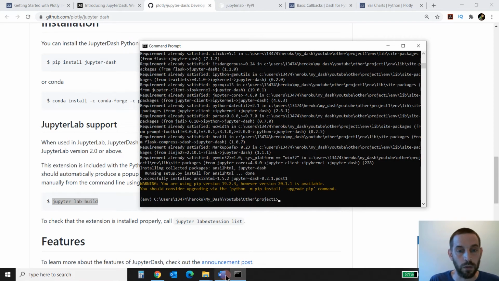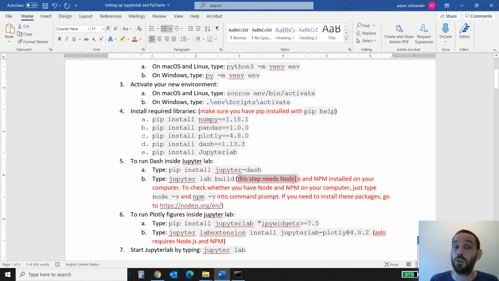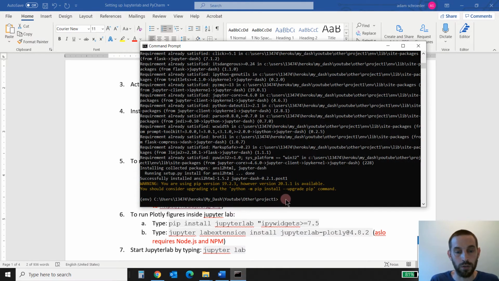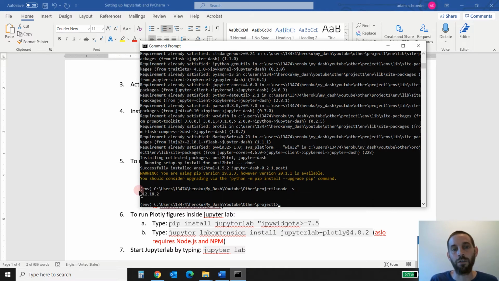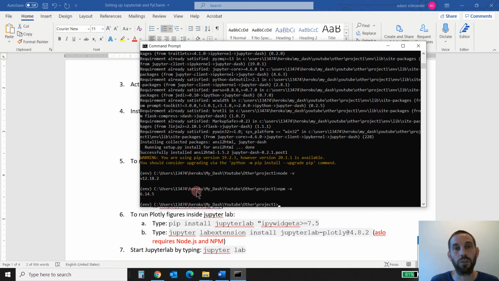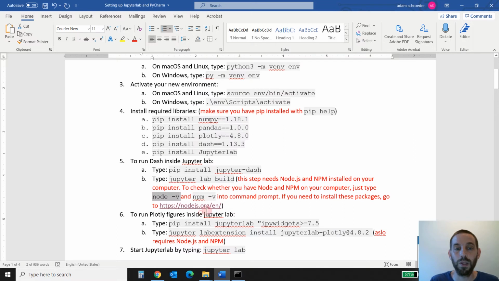Actually, before I do that, look at this. It says this step needs node.js and npm. If you don't have this installed on your computer, then JupyterLab build, this next step will not work. And you can see if you have it installed by just checking the version of node. So go inside here, just go node space -v as version, and it'll say I have version 12.8.2, which means I have node on my computer and I have npm. I can check npm version, and I have also SQL 14. So it's installed on my computer, so I can skip this red part.